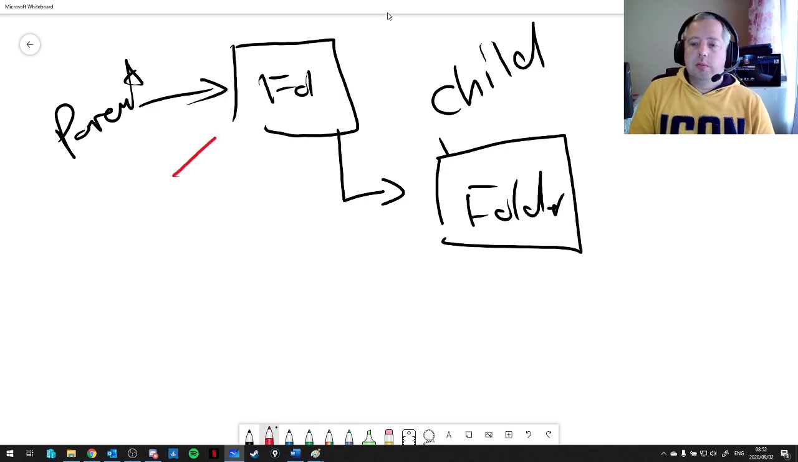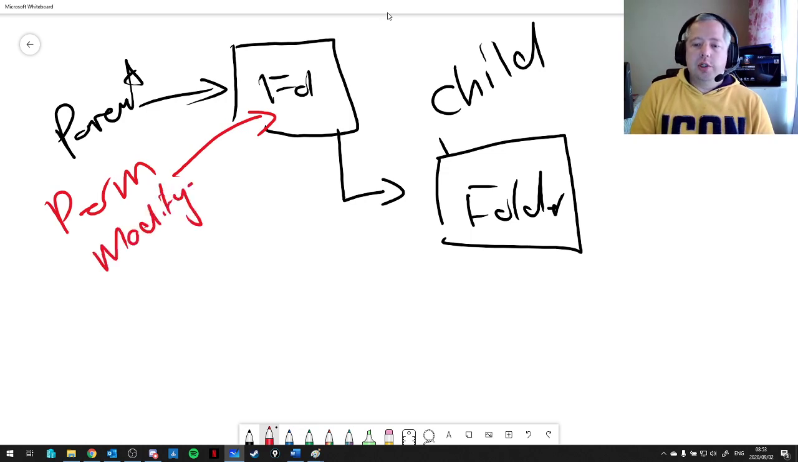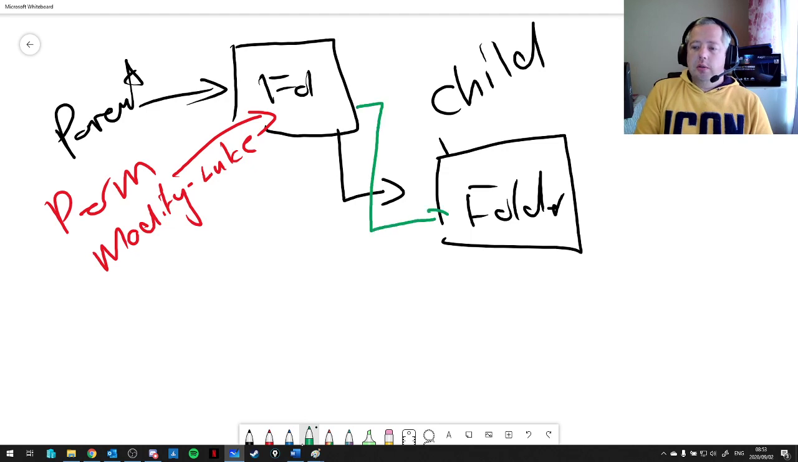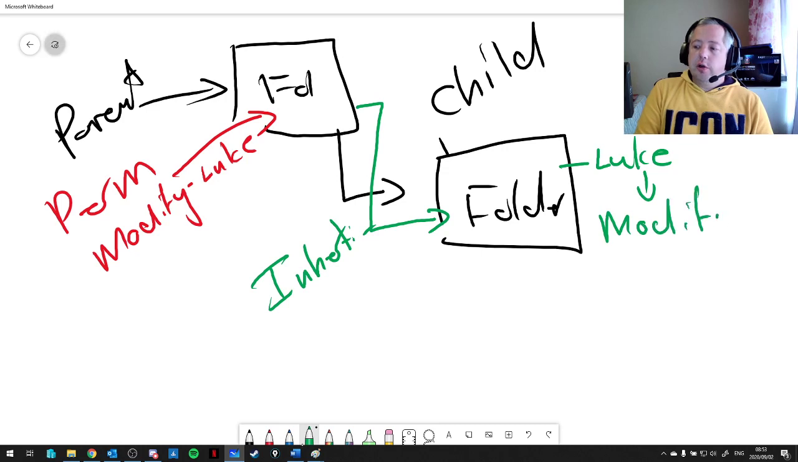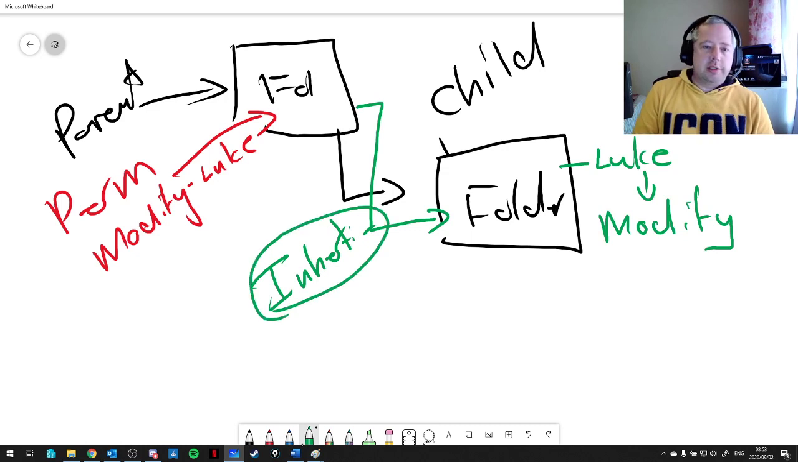Whatever permission I apply to the parent folder, let's say modify permission for the user Luke, that permission will be inherited. I can't spell inherited, so I'm just going to write inherit, something like that, whatever. To the child folder. So for the same user Luke, they will have the permission of modify. So that is inheritance.